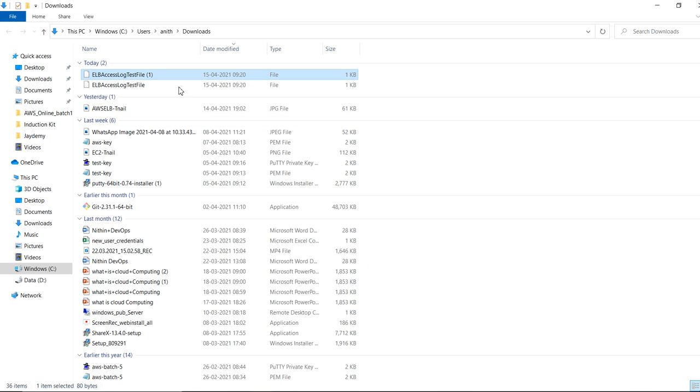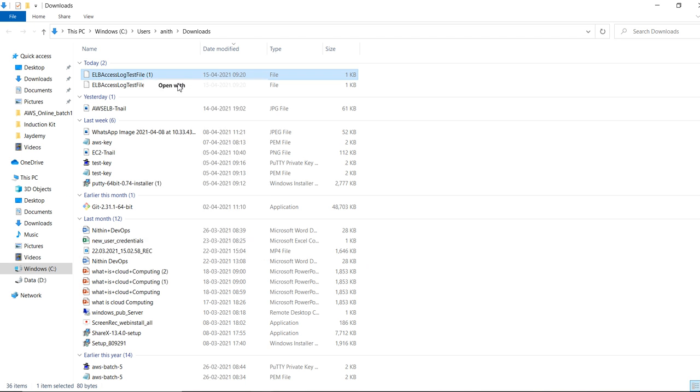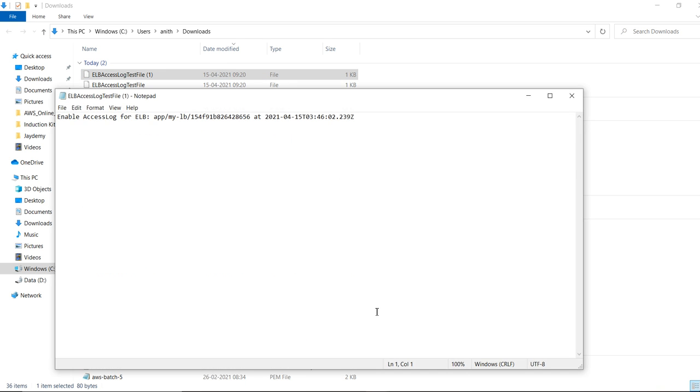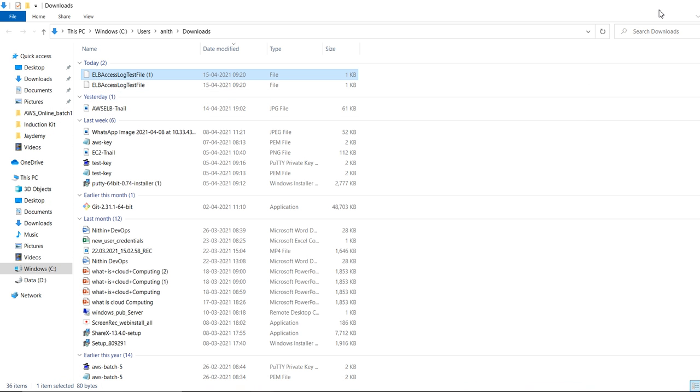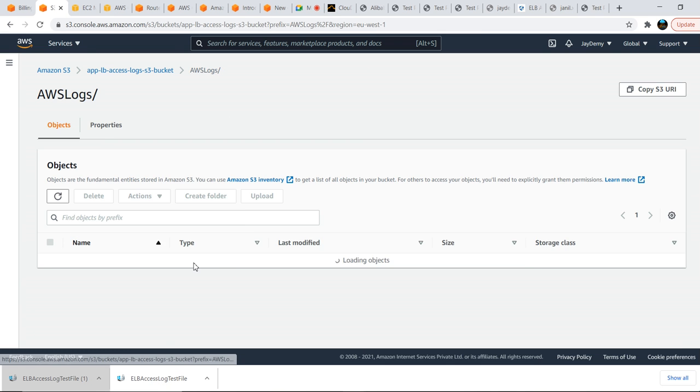Okay, I'm opening that file. See, edit with, open with, I don't have any Notepad, come on, open with Notepad. Okay, this is how the sample file will look. Here we will get the ELB, what is the LB, what is the time, and what is the code, everything, once our application load balancer is ready.